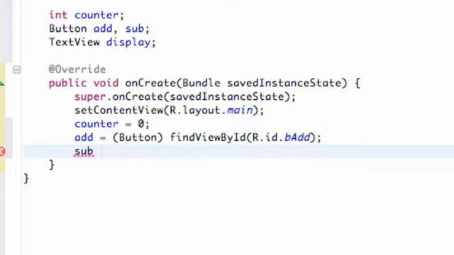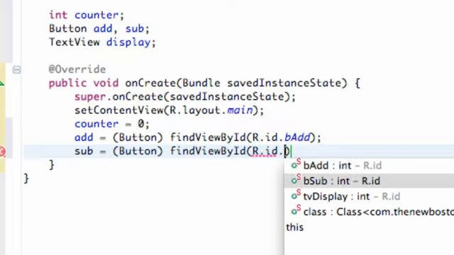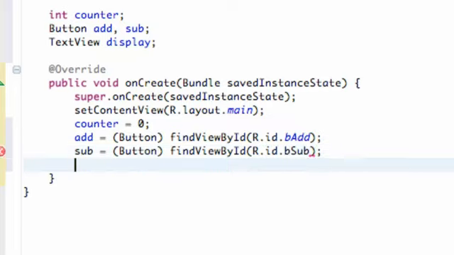We're also going to do sub equals pretty much the same thing, just for repetition's sake, with findViewById, and we're going to use a different ID because we need to reference the ID of the sub button. So that's going to be button_sub, and then just a semicolon. We also need to set up our TextView. So we're going to say display, which is again a TextView type variable. We're going to set that equal to, within parentheses, TextView, and findViewById.